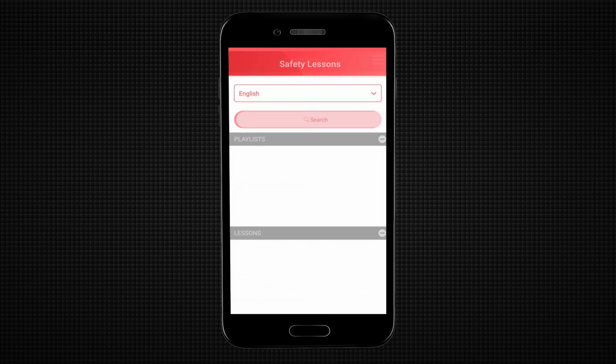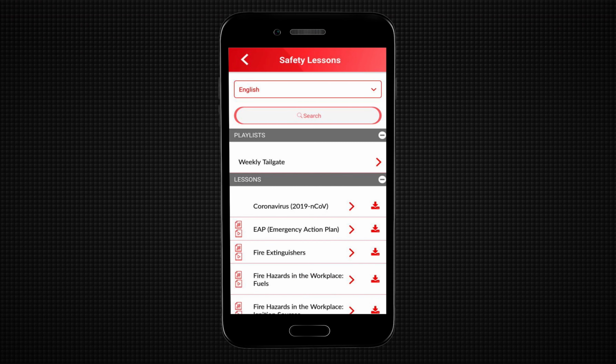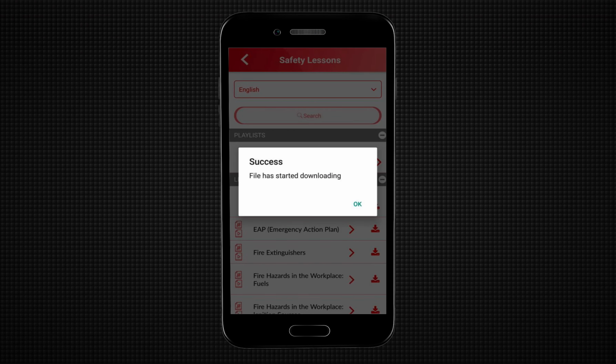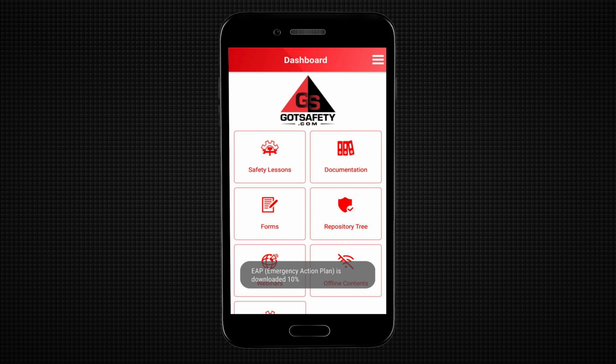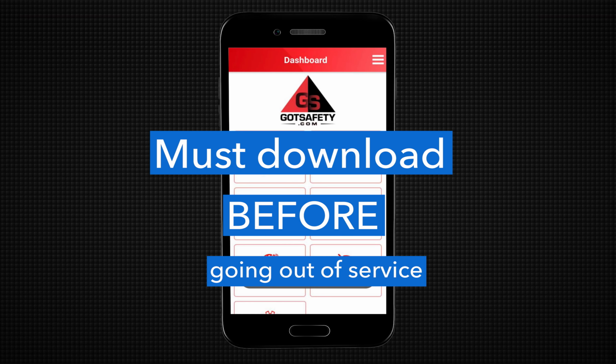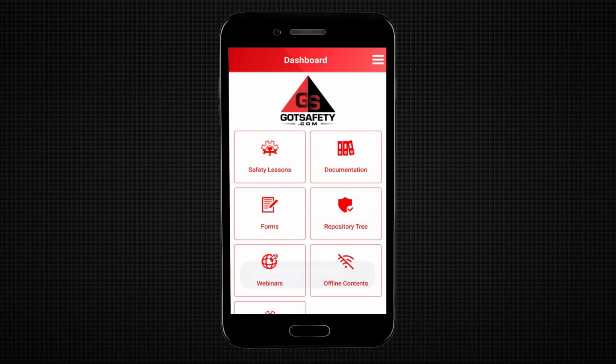Simply go to the lesson, form, or documentation that you would like to download and select the download icon to the right of the title. These will be downloaded to offline content and will be available for you when you're out of range. However, you must download prior to going out of cell phone service or Wi-Fi range.